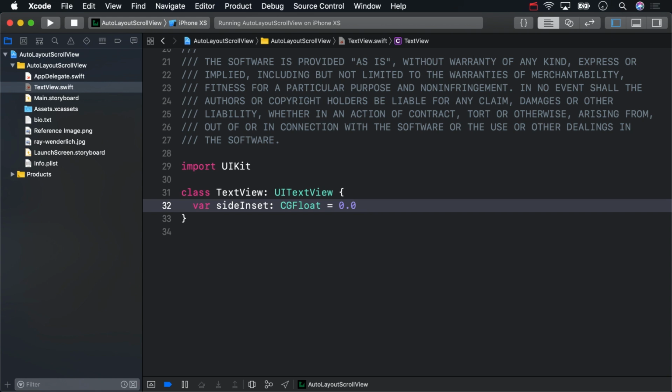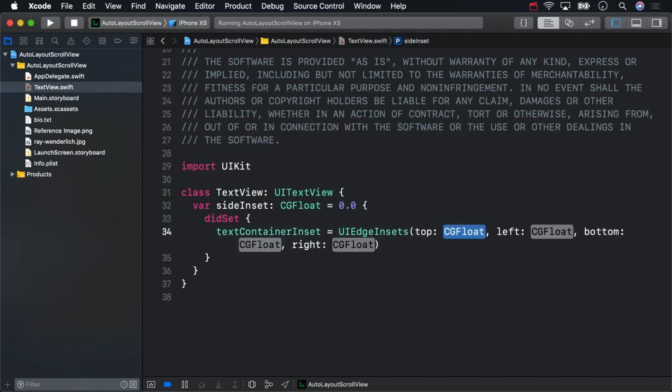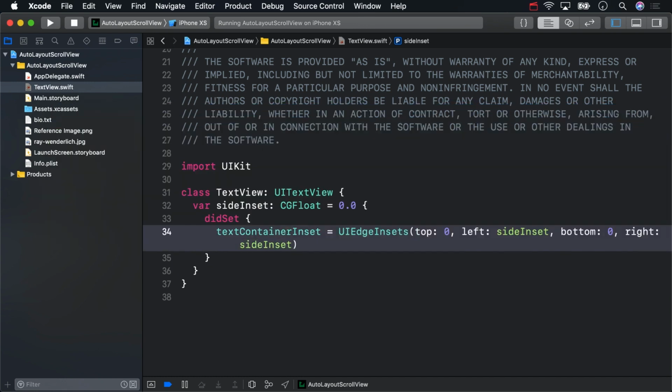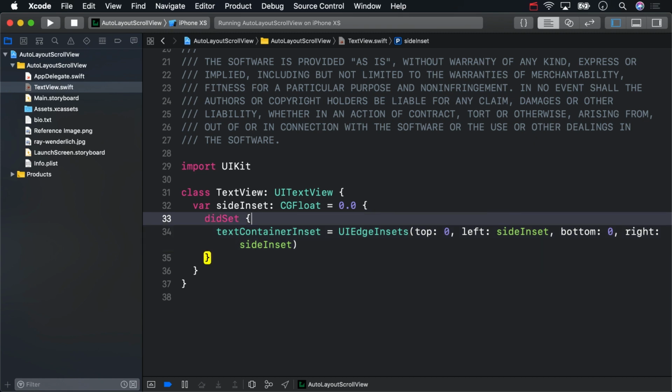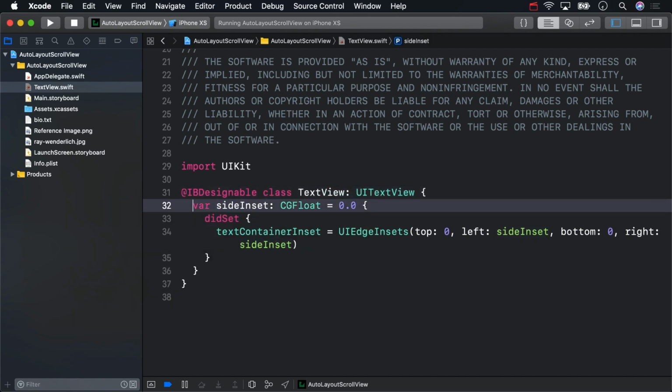Each time this is set, we'll change the text container inset property of the text view to use this sideInset property for the left and right insets. We can do that with a didSet like this. You may be wondering how we'll change the value of sideInset. If you've used IBDesignable and IBInspectable, though, you might have guessed our plan. Add the IBDesignable attribute to the text view class, and make the sideInset property IBInspectable.